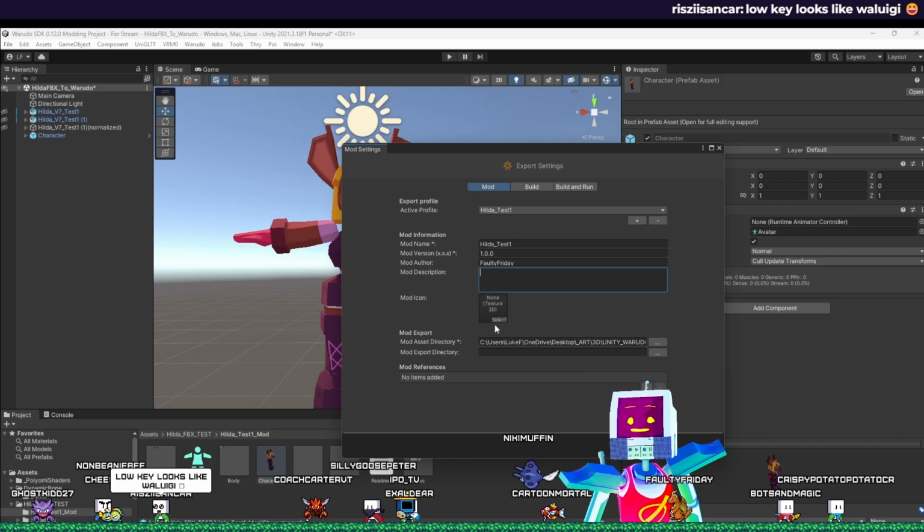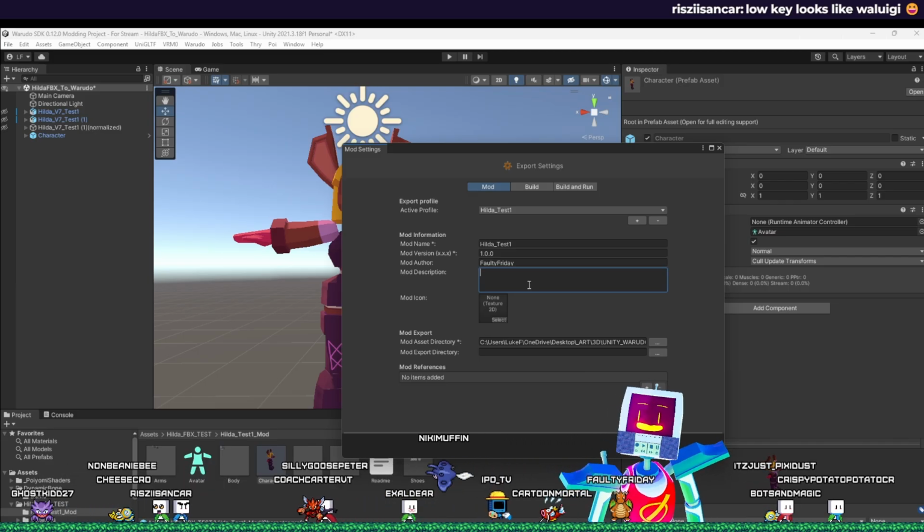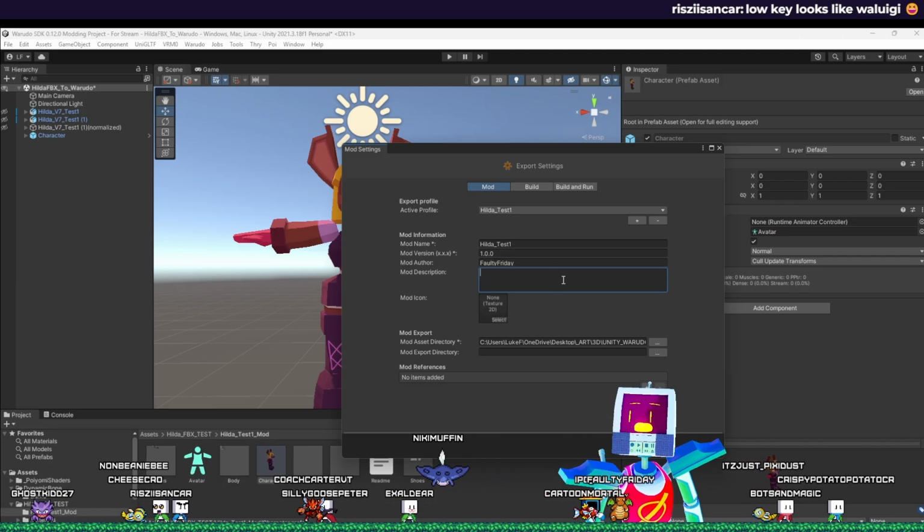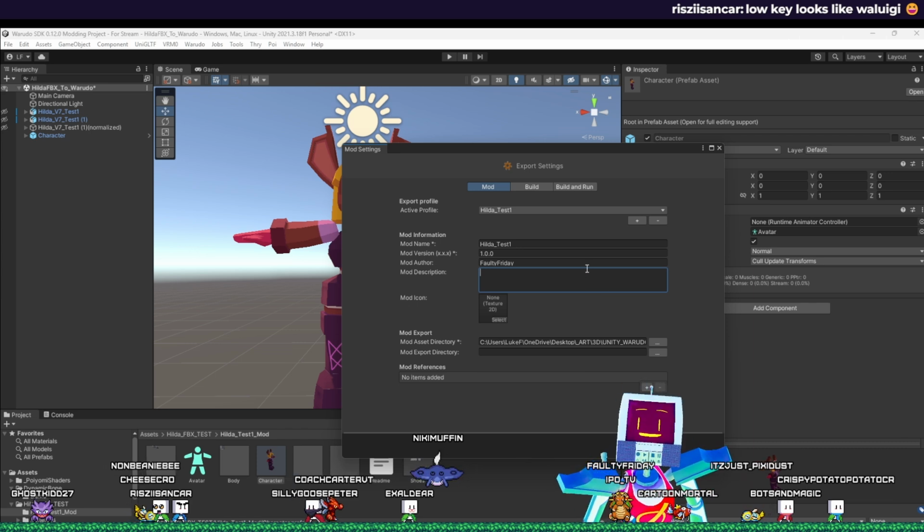If you, low-key looks like Waluigi, that's so funny. Waluigi energy is how I'm trying to live every day.